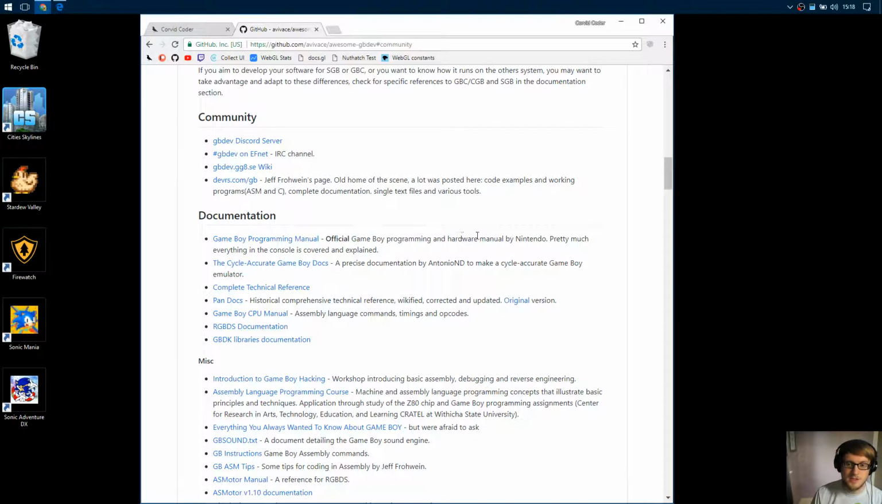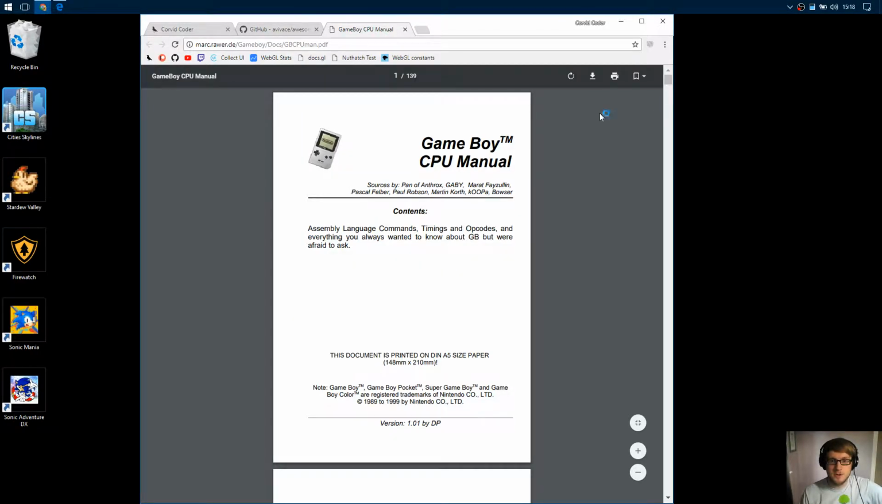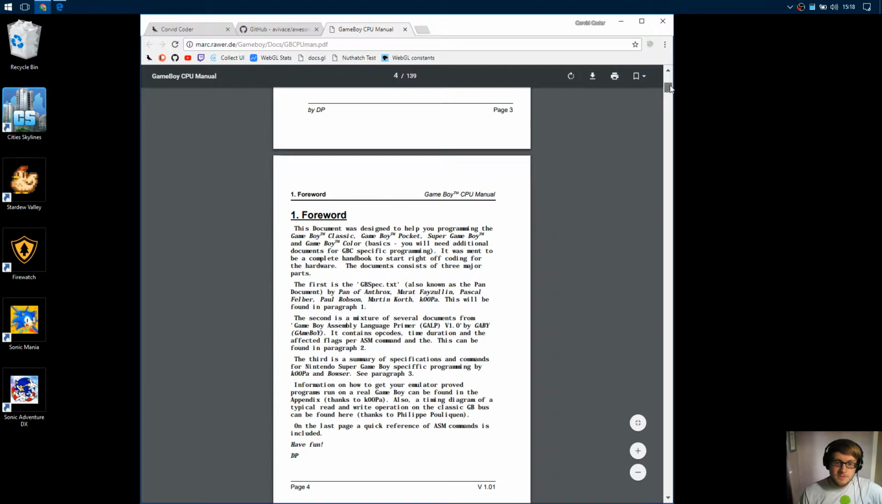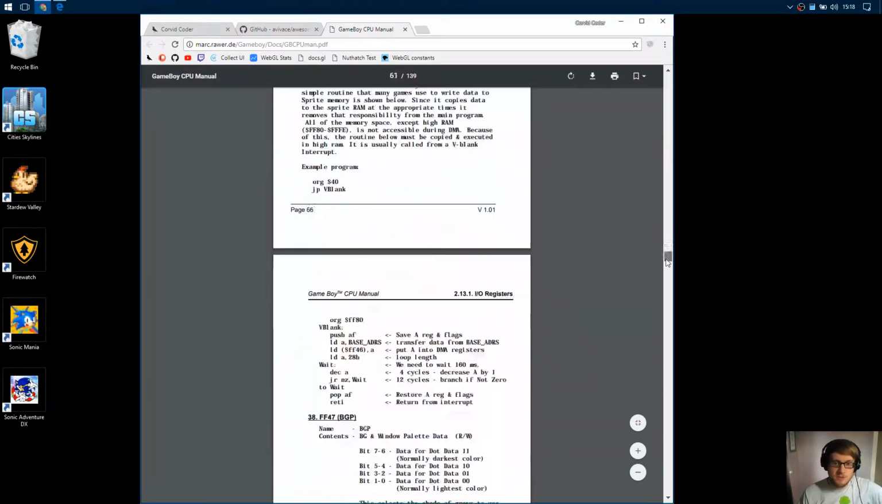Oh wait, this is the official one. Yeah, by Nintendo. I'm pretty sure that this shouldn't be shown on stream. However, there is another one, this one here. So the Game Boy CPU manual is a really good starting point, and this is made by an individual, or I guess many individuals, and this is what we're going to be using on stream.